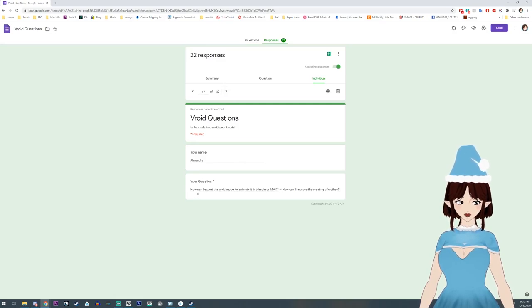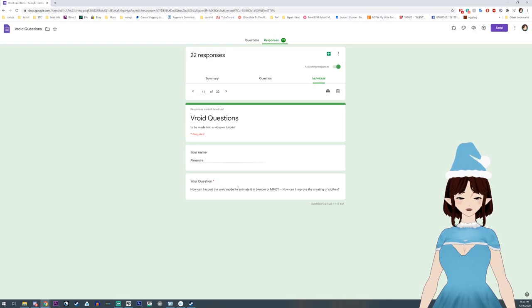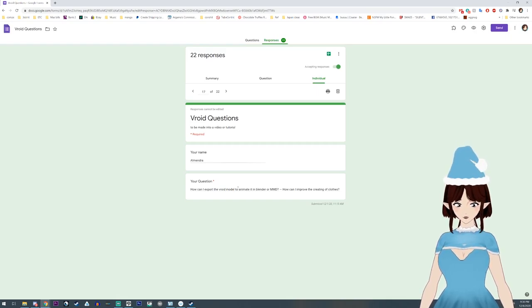How can I export a model to animate it in Blender MMD? There's a tab on top that says Export. You click on that tab, and then over on the left-hand side, you have a whole bunch of options. You click export. And then on the right-hand side, it says exports. Export, export, export, and then you have it.